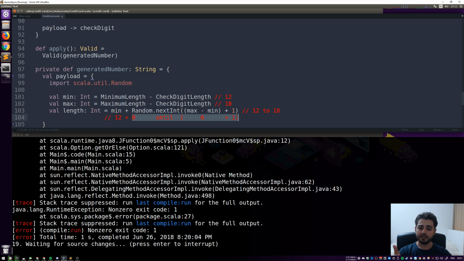Basically it means the latest number that is going to be generated is going to be 6. So until is exclusive, so it's not going to generate the 7. It's only 0 till 6. So the whole number is going to be 12 till 18. So this is going to be the length of the card number that we're going to generate.